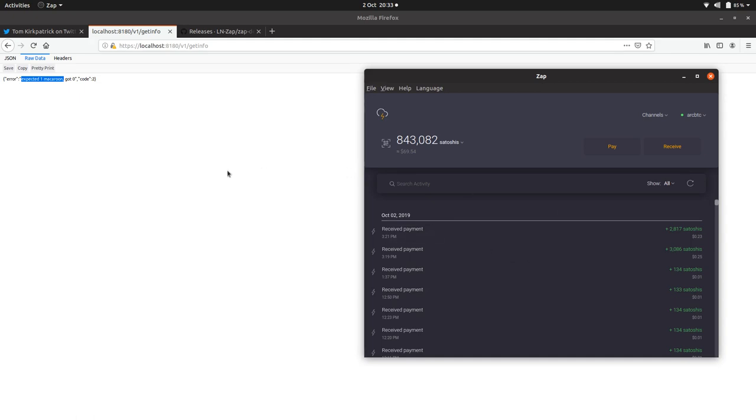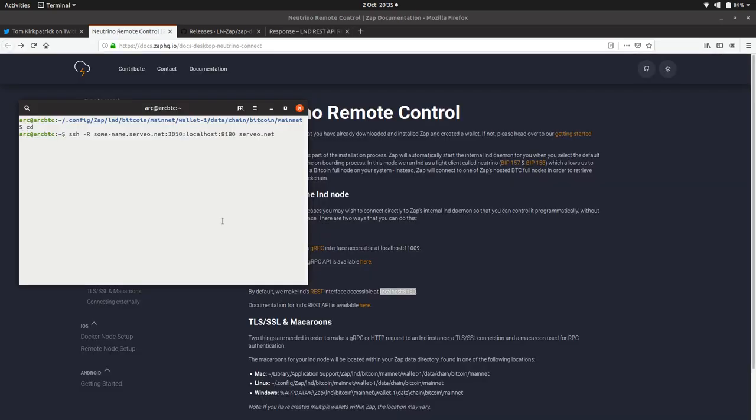But obviously, I want to be able to get my gizmos and a website I'm creating or whatever else to access my neutrino node. The easiest way to do this is to use Servio. Now, we don't need to install anything for this. It actually uses an SSH, so it makes an SSH tunnel to Servio.net, and then traffic is then routed through Servio.net to your node through that 8180 port. You don't need to install anything for this. It just works, which is great.